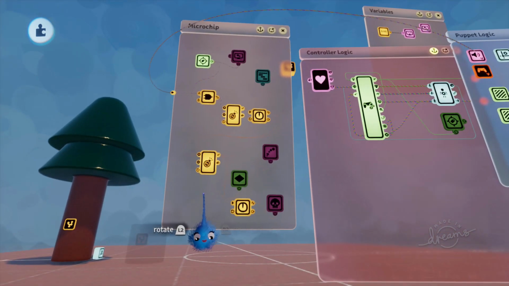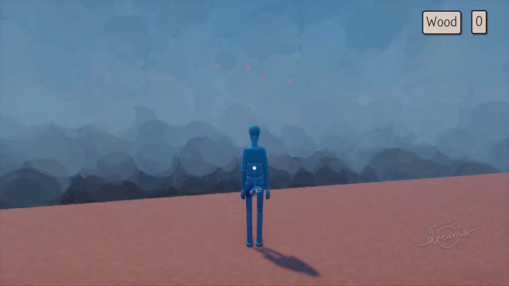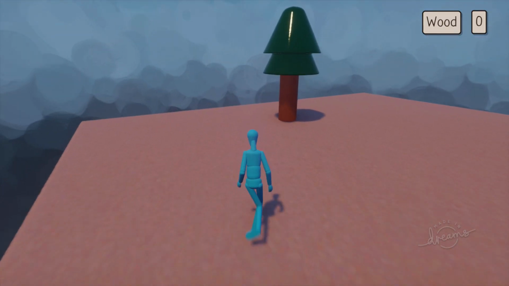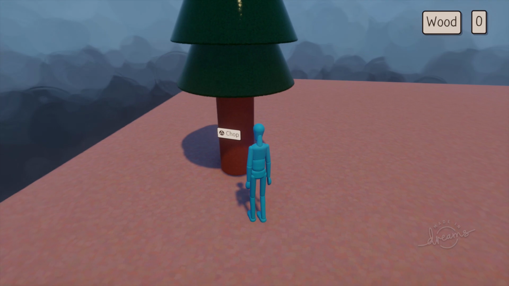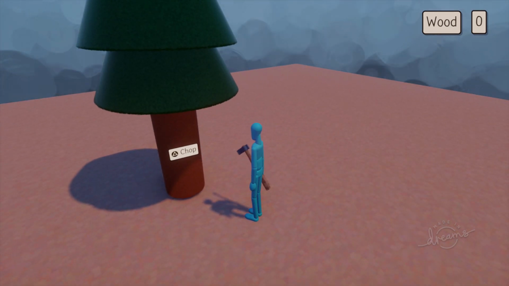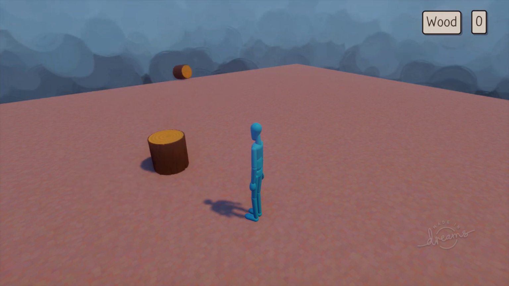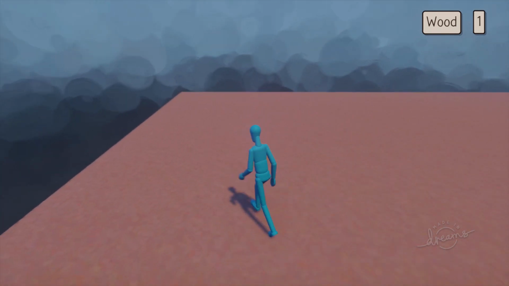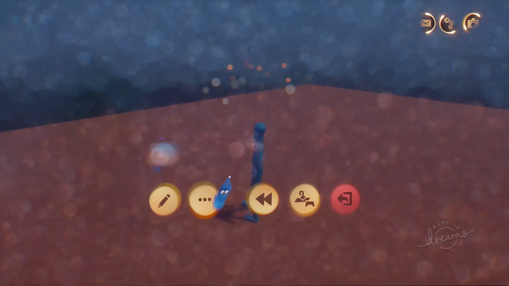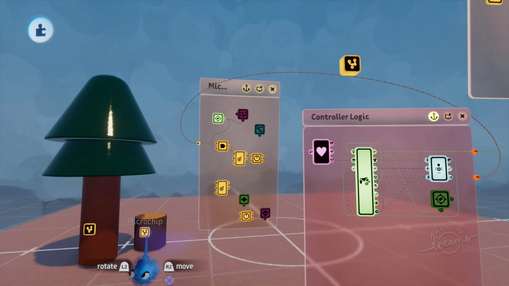So what should happen is if we go over to the tree, chop, it says. Chop. Chop. There we go. It's created. Whoa! That went a bit mad. So maybe that's a bit fast. Sorry about the cut there. I'm having a bit of problem with the emitter.